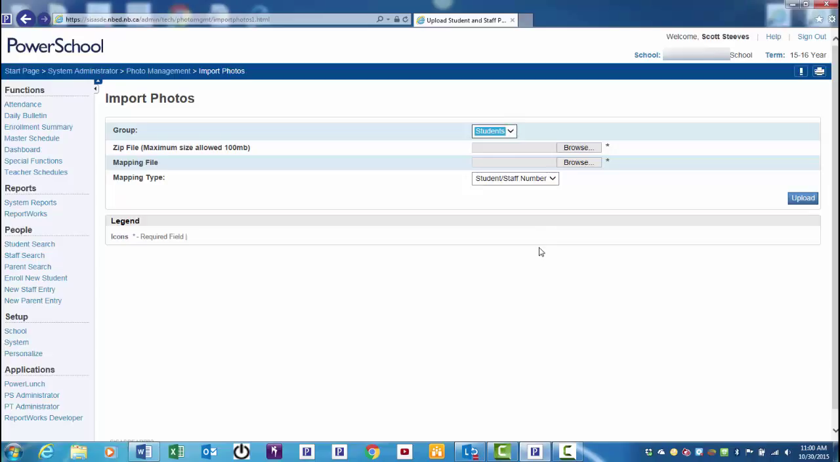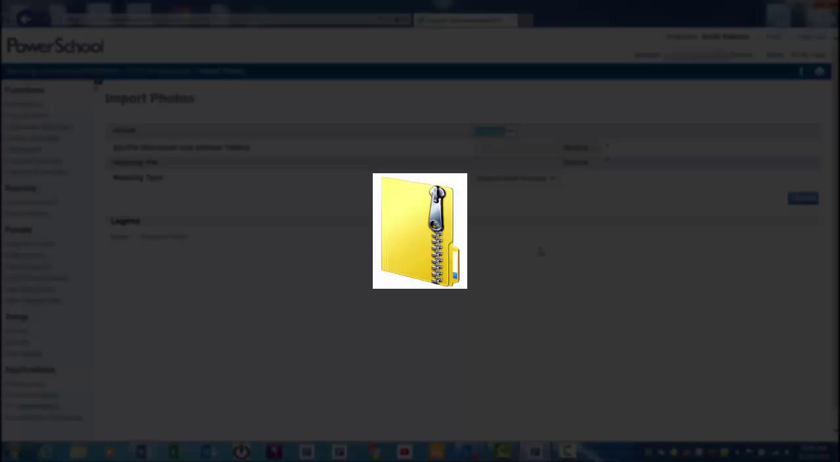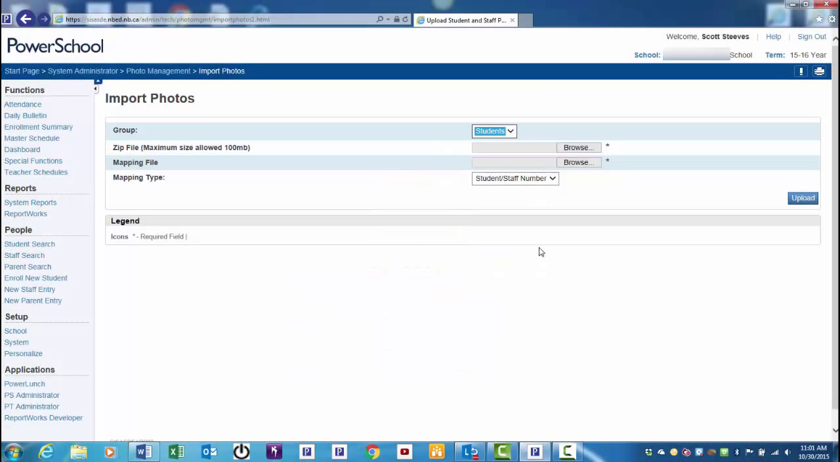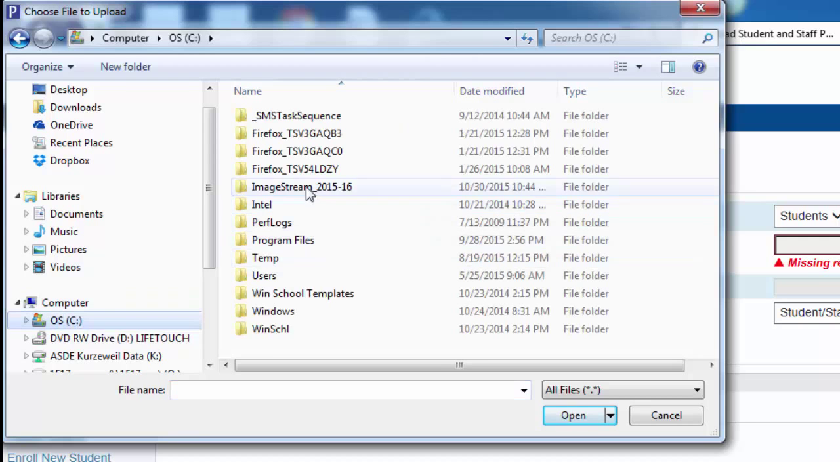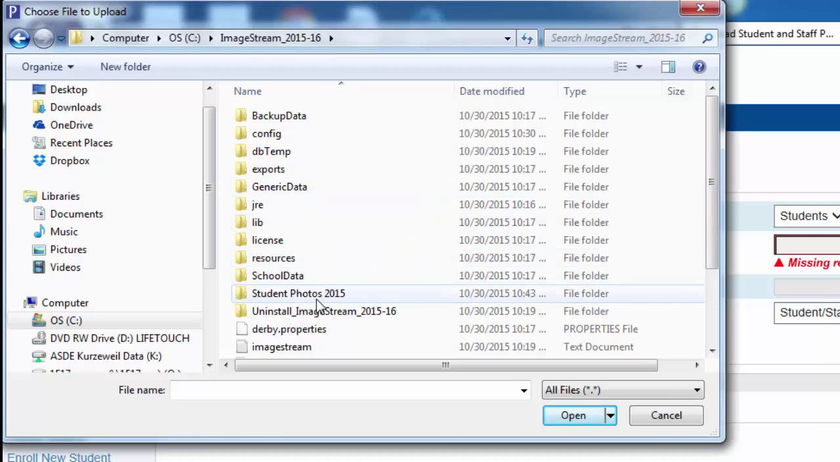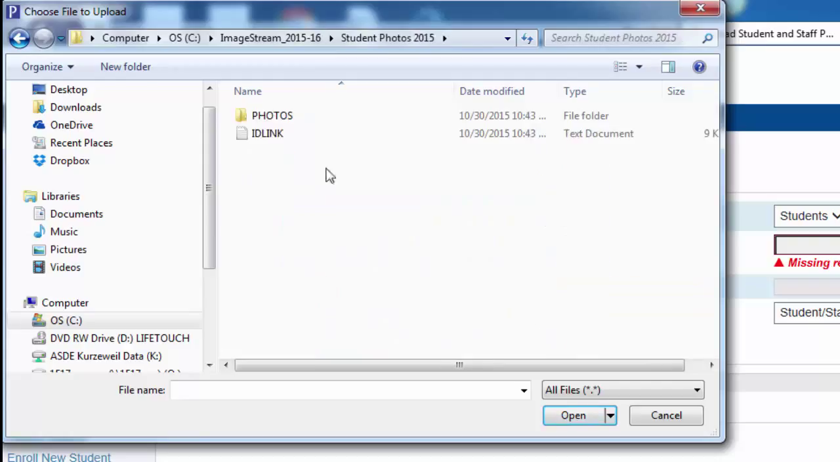Next, PowerSchool wants to know the location of the photo zip file. This is the file that you created earlier using the ImageStream software. This particular file folder has a zipper on it and looks like this. To find this file, you need to retrace your steps. Click on the Browse button. Click on the C drive. Open up the ImageStream folder. Open up your student photos folder. And it'll open up the photos folder. Notice that this file is the one with the zipper. It is the compressed file holding all the student pictures in it. Click on it to highlight and click open.